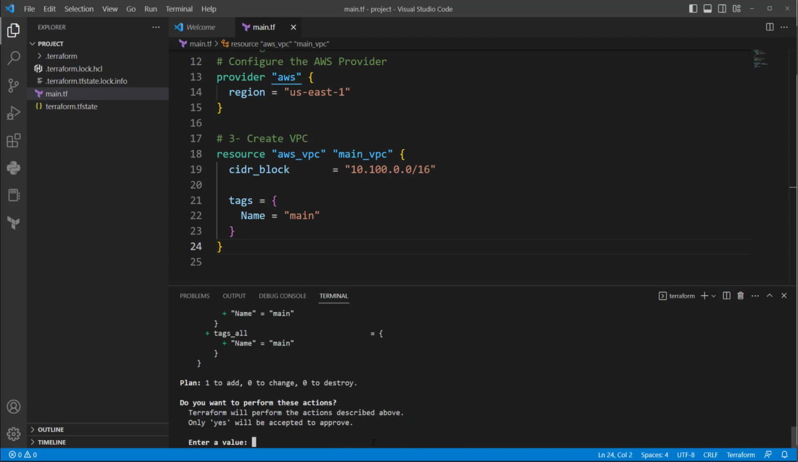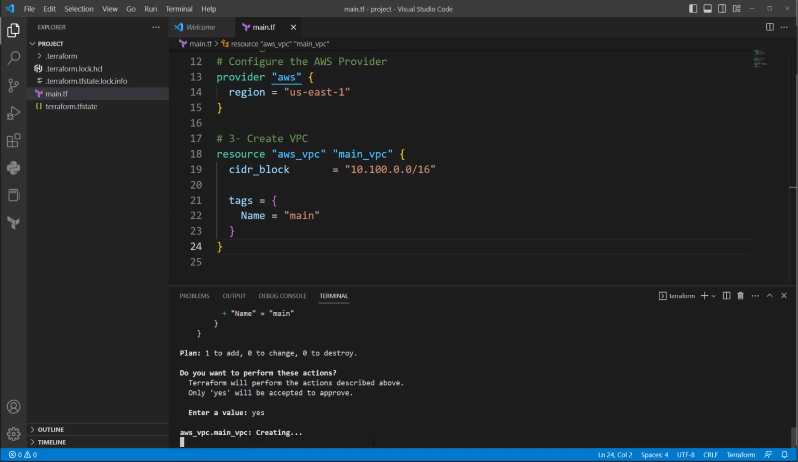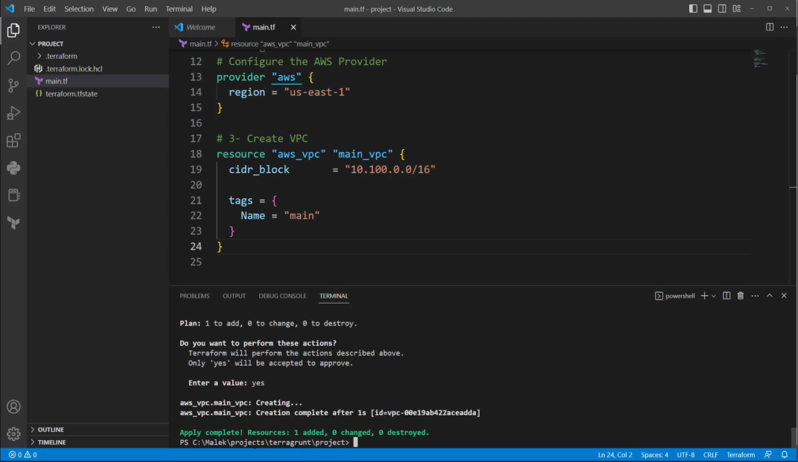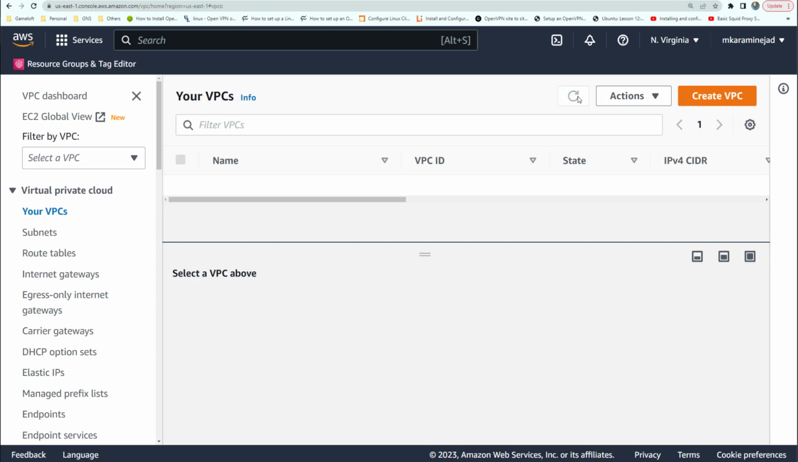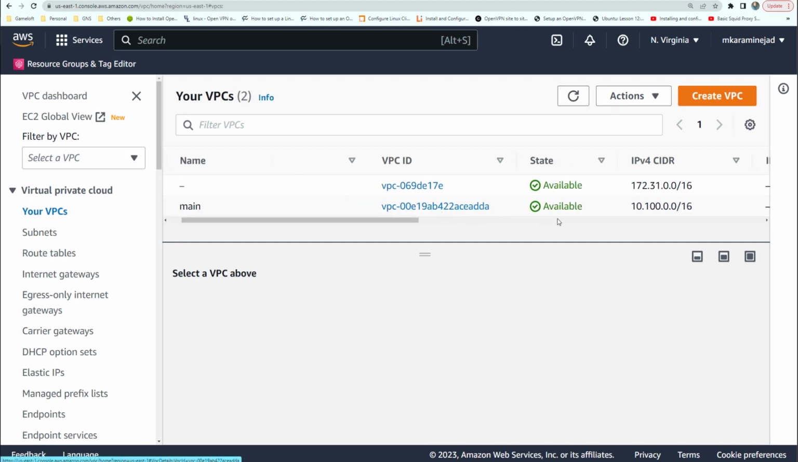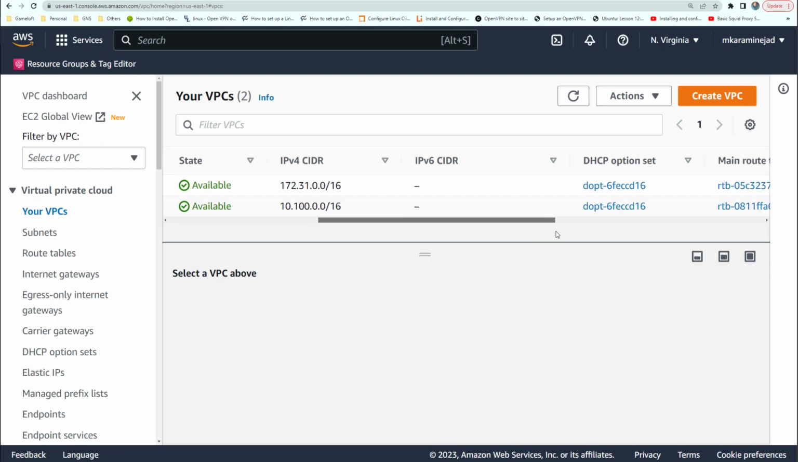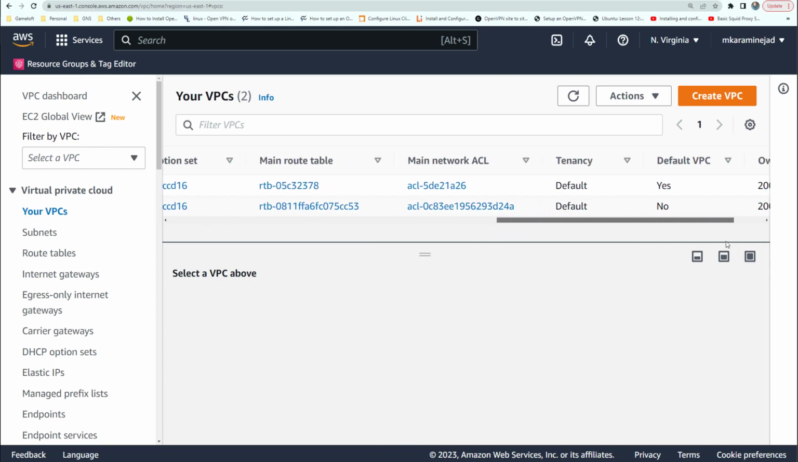Here we'll ask, are you sure to do this? We say yes. It will go and create resources. Apply complete, resources: one added. Let's go back to the browser. Just refresh here. You see here a VPC with this CIDR block has been added on AWS.